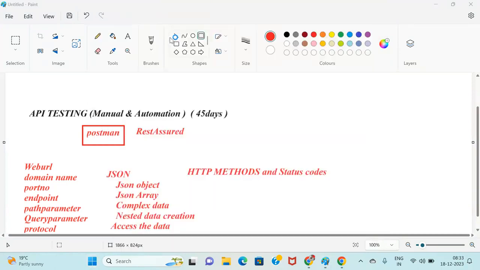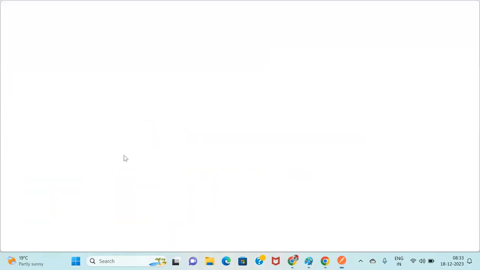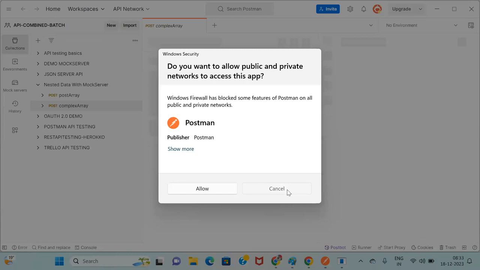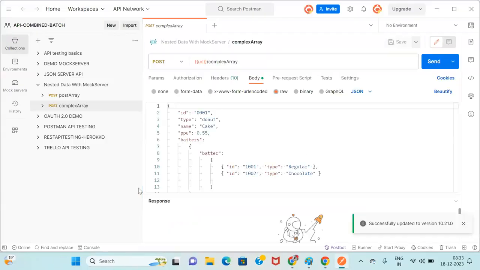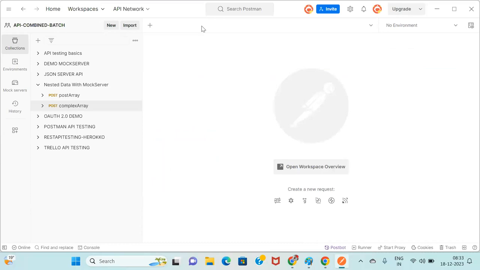Okay, so we are understanding how the Postman tool works. For example, this is in the Postman tool. First we will install and set up the tool in our local system. After that, we'll be having different functionality here.